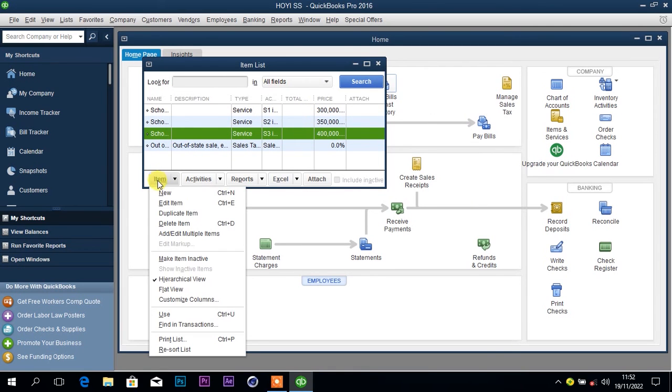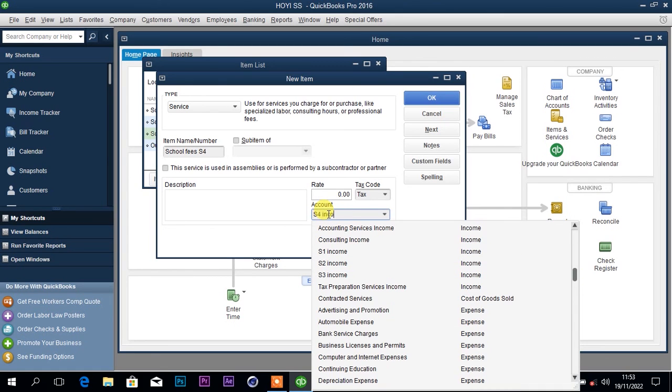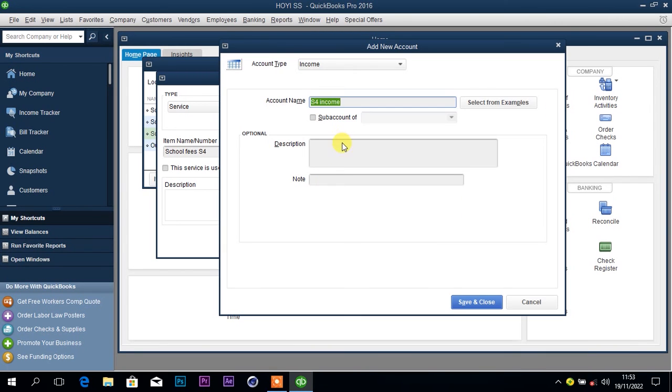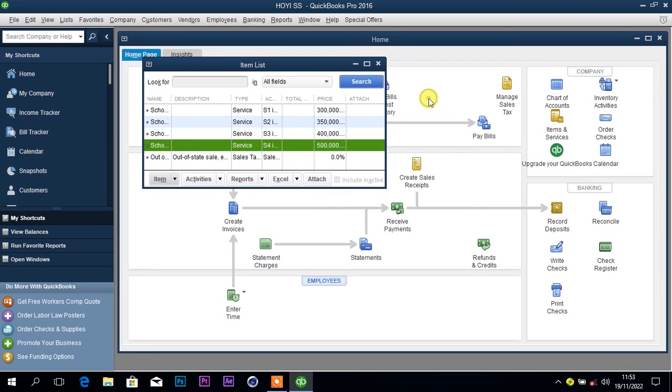Then we create another fees item, it's under service. The item name is school fees S4. Then we come to the income account here, we can say S4 income. We first save the income account. For the rate, you can say they pay 500,000 as fees. Then you click OK.